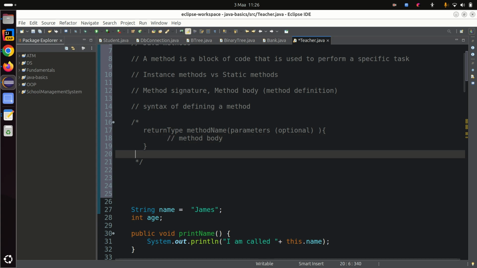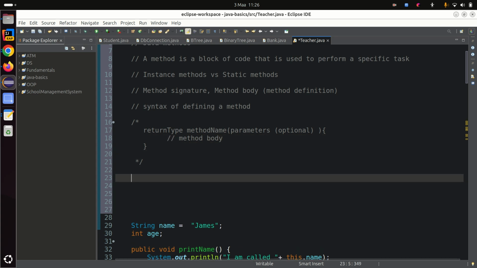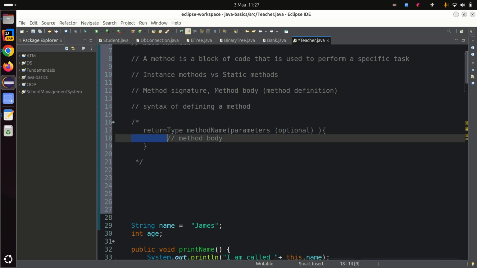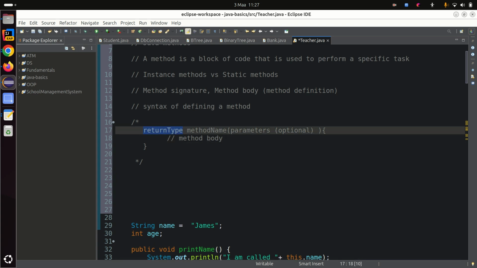Now, I'm going to show you an example. Assume you want to write a method that displays your name, okay? That just displays or prints your name. Now, where you're seeing return type, these are data types, of course, you know, int, float, double, string, etc. Void, okay? All those are return types. Method name, of course, that is obvious. The method name is basically the name of your method.